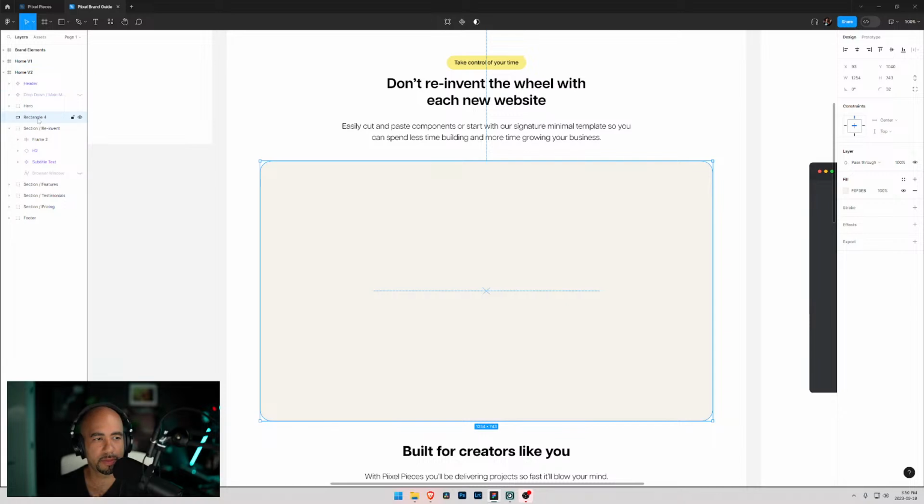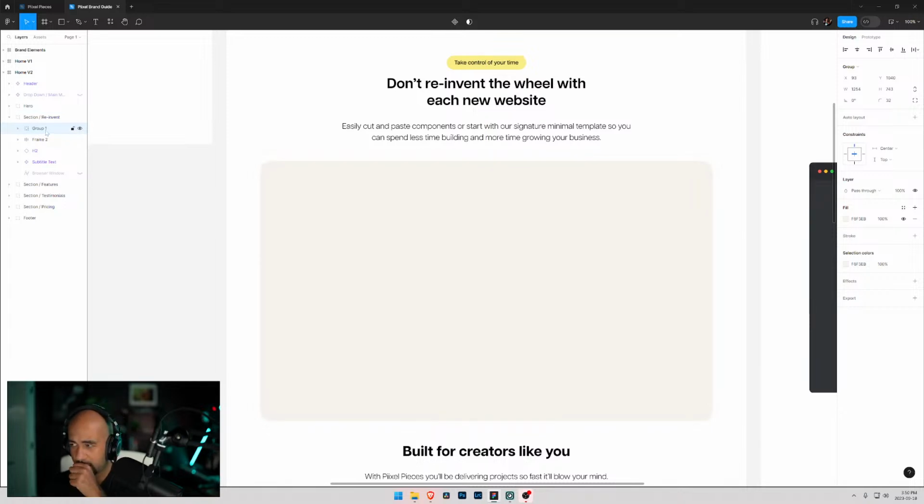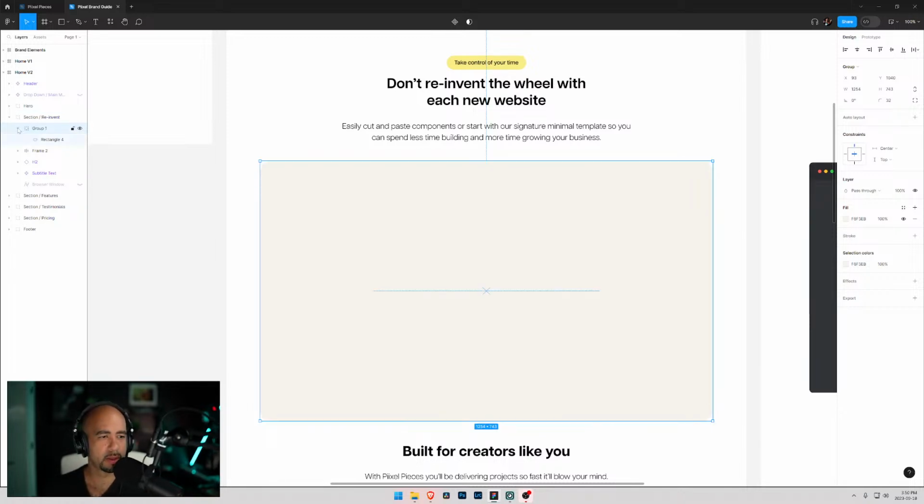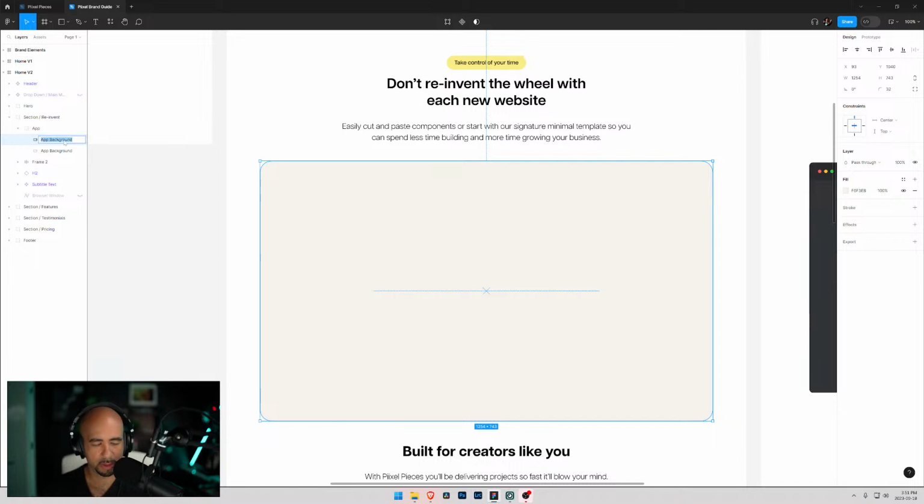Okay. This whole section here, let's put it in here. Excuse me. This is going to be just the app. Call it the app. So the app background. Actually, and we need the app sidebar. So we have a sidebar, something like this.